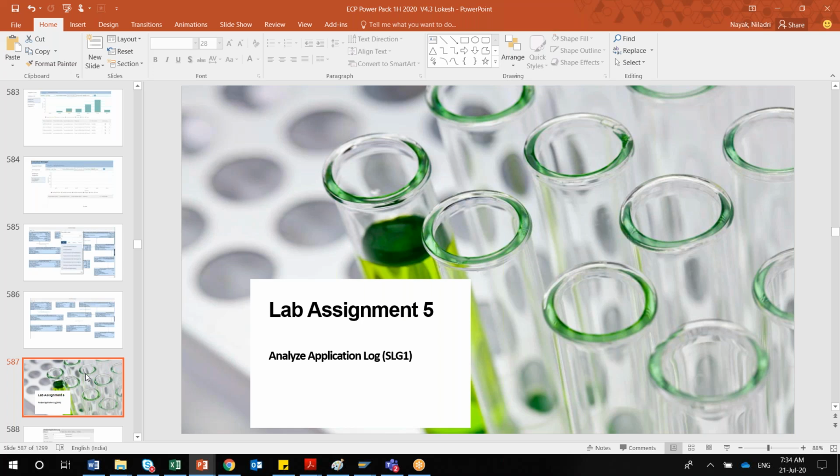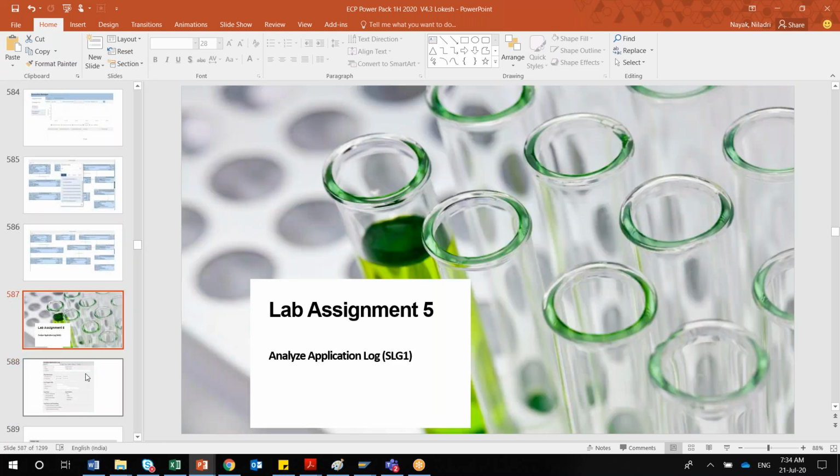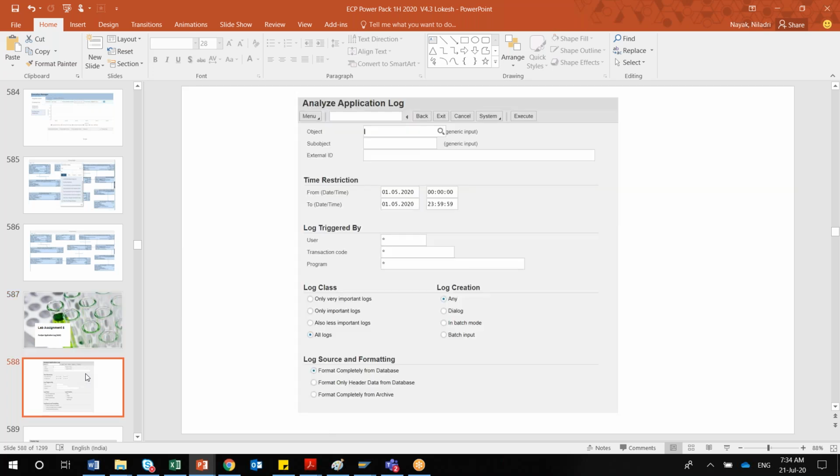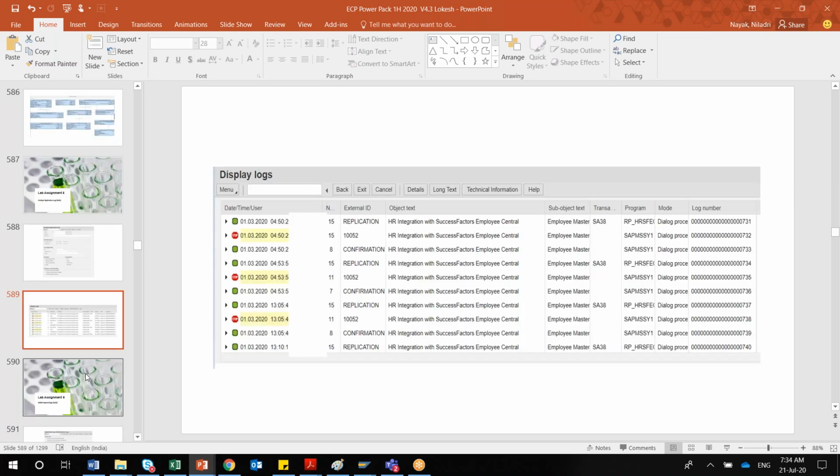But from an EC payroll point of view, the first one, the second one, the data replication monitor and the check tool, these two are very important. And also the next two which I will be talking about, that is your SLG1, that is how to analyze an application log and how to understand that particular log. This is important.